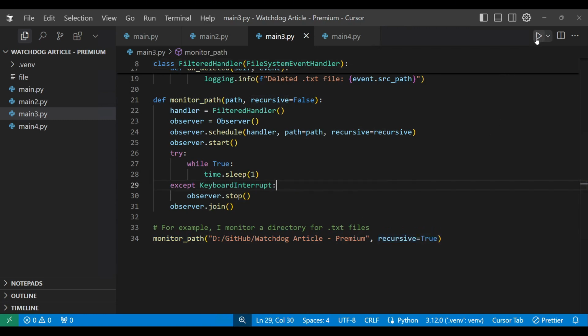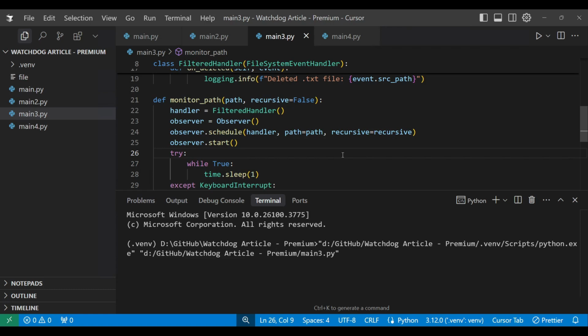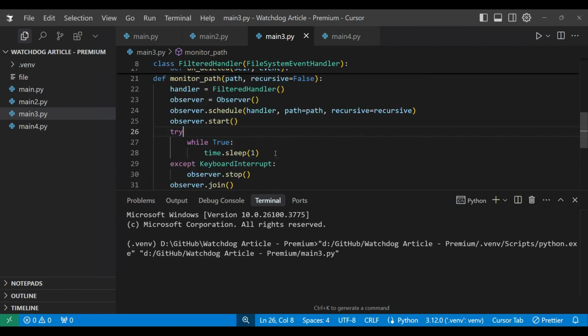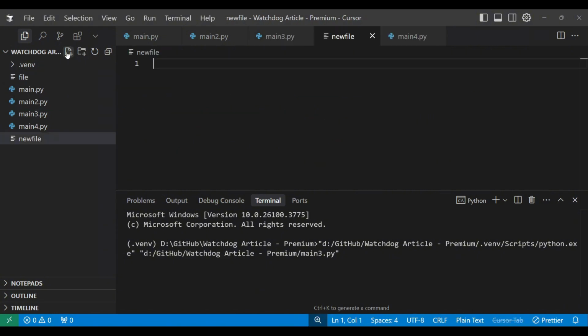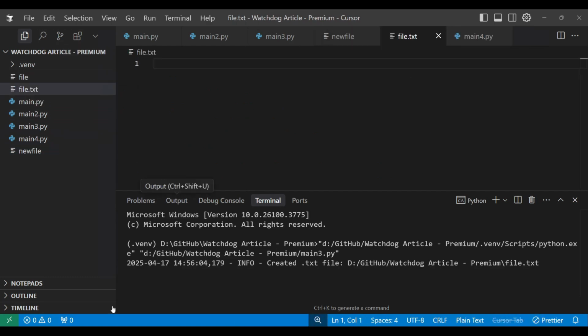So if I run this, and you see if I change, for instance, now the code file, I'm changing it, and see, it does not show up as modified because we're only interested in text files. Even if I create a new file, it does not show up. But if I create a new file that ends in .txt, which is a text file, we can see that it shows up in the logging with the format that is specified, and that we have created a new text file in this particular directory. So that's how we can do logging and also filter by specific event or a specific file type.